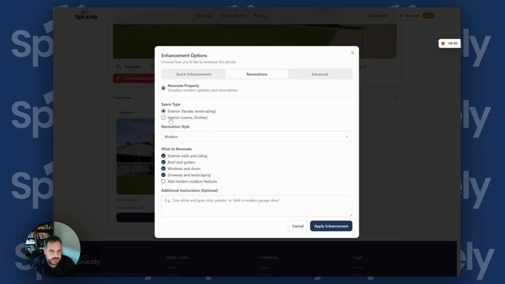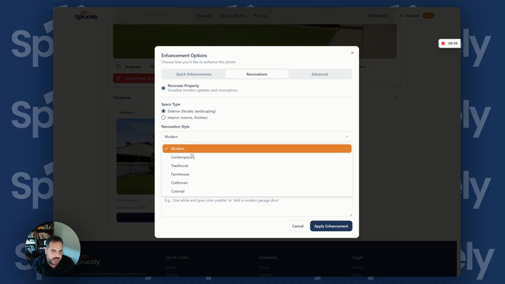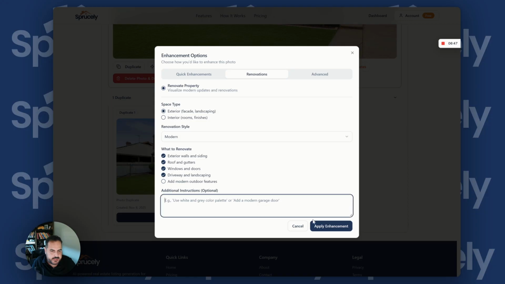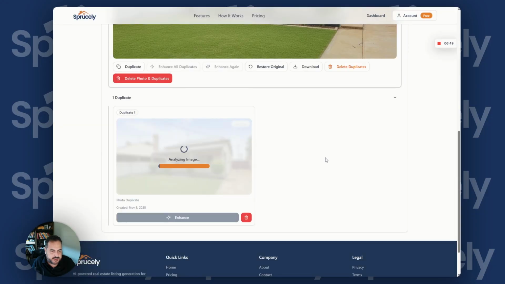We can actually, for starters, choose space type. In this case, it's exterior, and then renovation style. So we can have a completely modern look of the property. And again, this is brilliant for investors and developers, etc. So let's just say I wanted to do that, and I wanted to now apply that enhancement on this particular image.